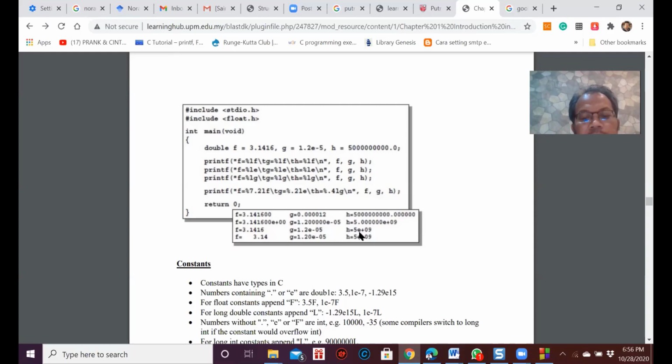This one is single, 3.15, no zero. It is exactly as given when we assign the value, for example here. But here we put it in the exponent. All is in exponent. So for %lg, this one is for the exponent, so you can put it like an exponent like this.